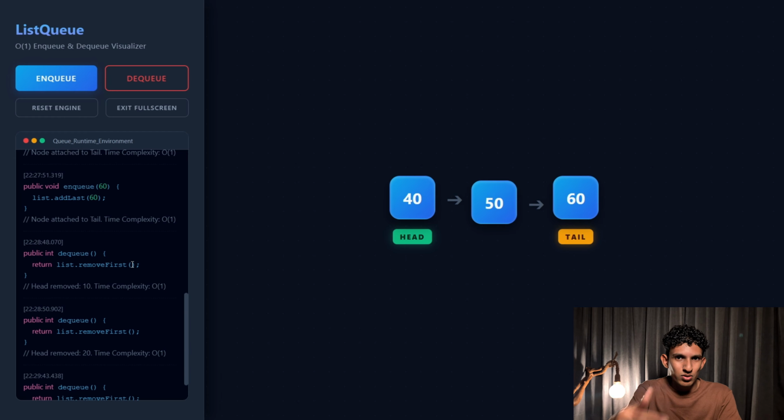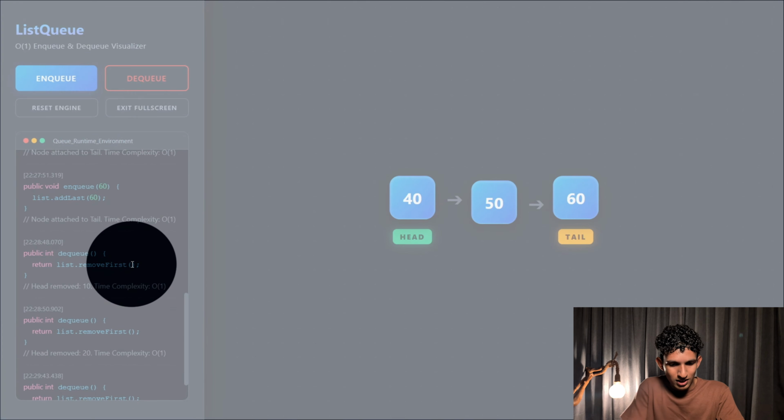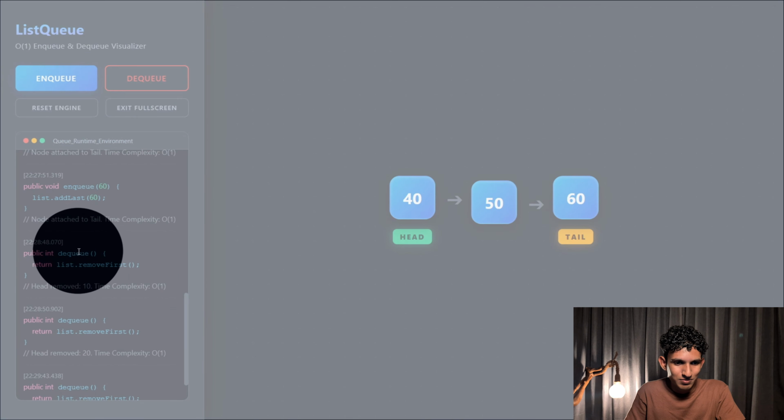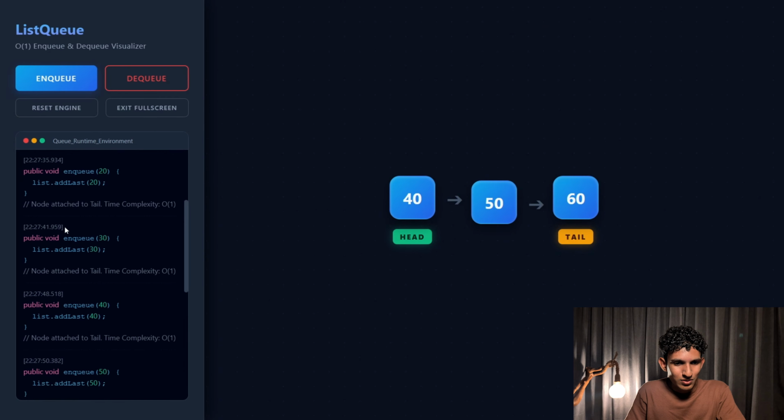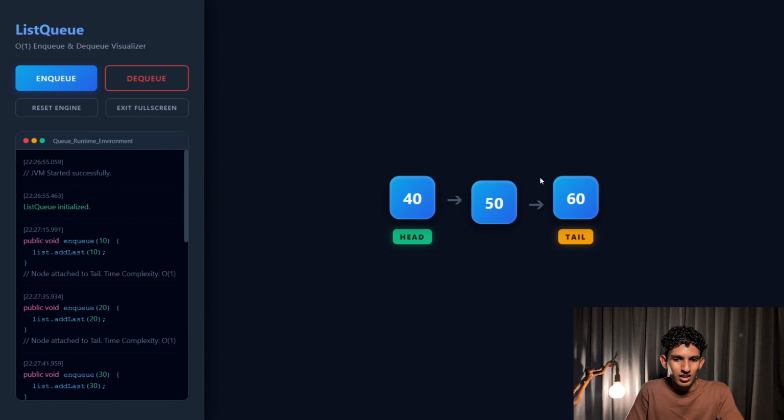So this is basically removing, or dequeuing, from the front of the queue. This is a very common thing, and it is very interesting, right? This is the whole thing about a queue. You just saw how a queue works, how the chain works, where the head and tail are, and how they are connected together.